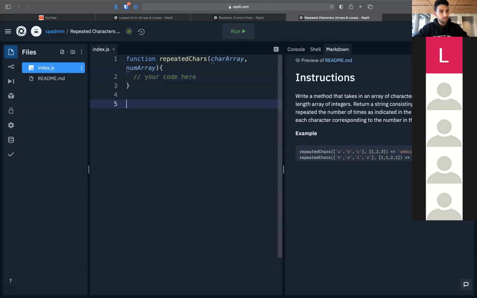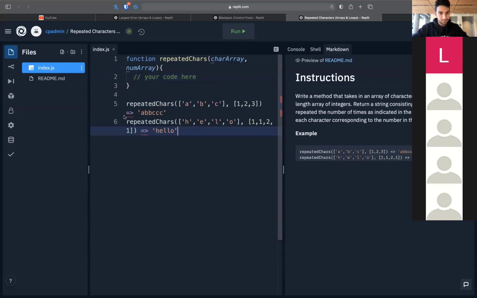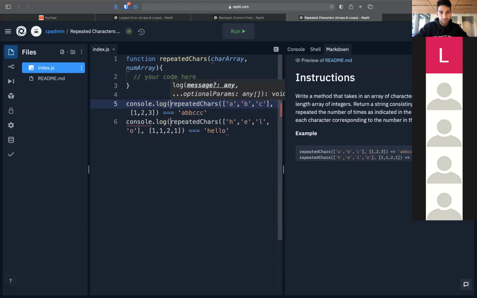All right. So copying over the tests. And I'm just going to make this a strict equality. I'm going to go here and I want to console log my results so I can make sure that they are in fact returning what they should be. Great.